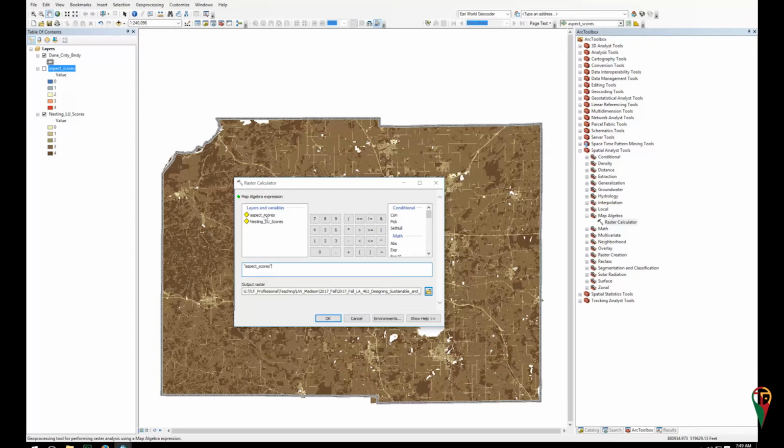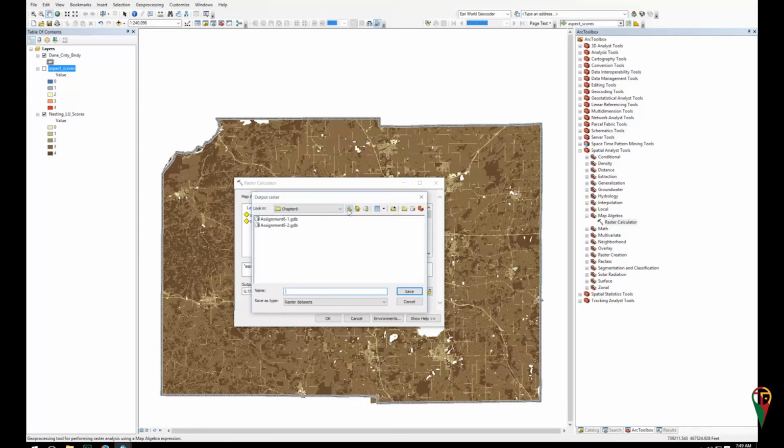So double click on aspect scores, go to the plus, go to nesting land use scores, double click on it, and so our expression should read aspect scores plus nesting land use scores. And we're going to say where we want to put it, which is in our processed raster folder, and this is our nesting final scores. And we're going to save.